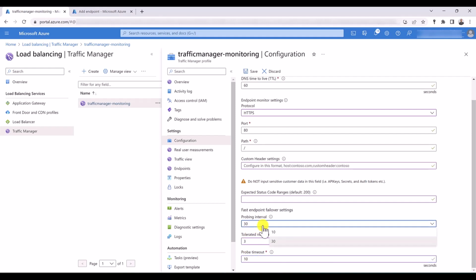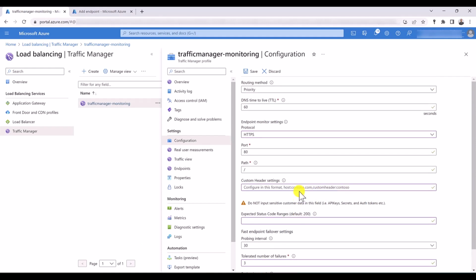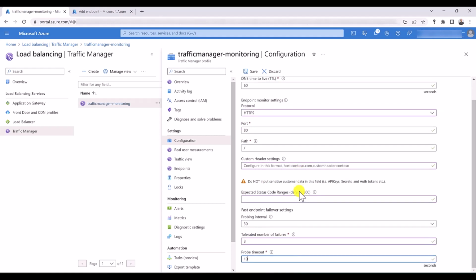But when I change the probing interval to fast probing, the probe timeout value will be different. It should be any value between 5 and 9. So make sure that you select the right timeouts that will work for your situation. This is the general configuration you could specify for your Traffic Manager profile to configure the endpoint monitoring for different endpoints in your Traffic Manager profile.